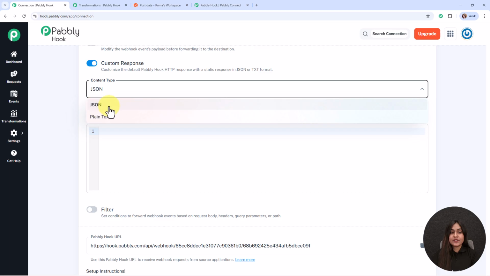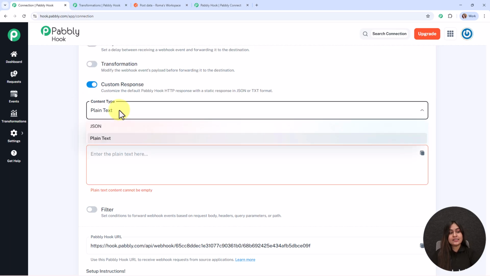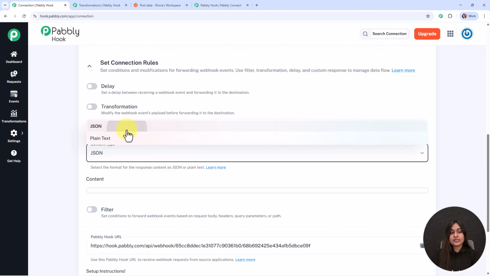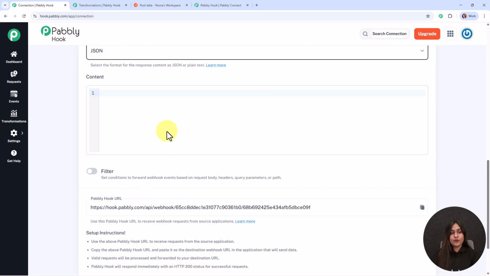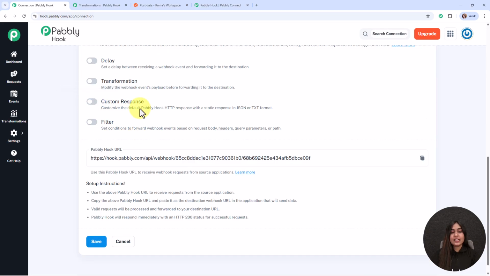You can receive it in the JSON format or in the plain text as well. And here, after selecting the content type, you can add the content in the boxes available below this particular field. Alright, let's move forward. For now, I'm going to turn it off, and then comes the filter option.